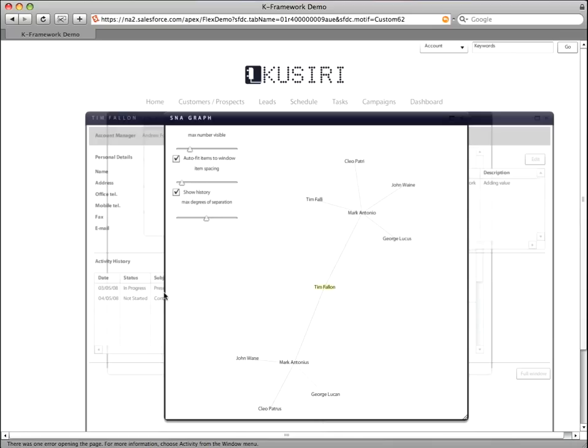There we go. We can also control the layout, so we can bring Mark Antonio down here, adjust the spacing. And also control the maximum number of contacts that are visible. So we actually want to pull that down a little bit to restrict our view.